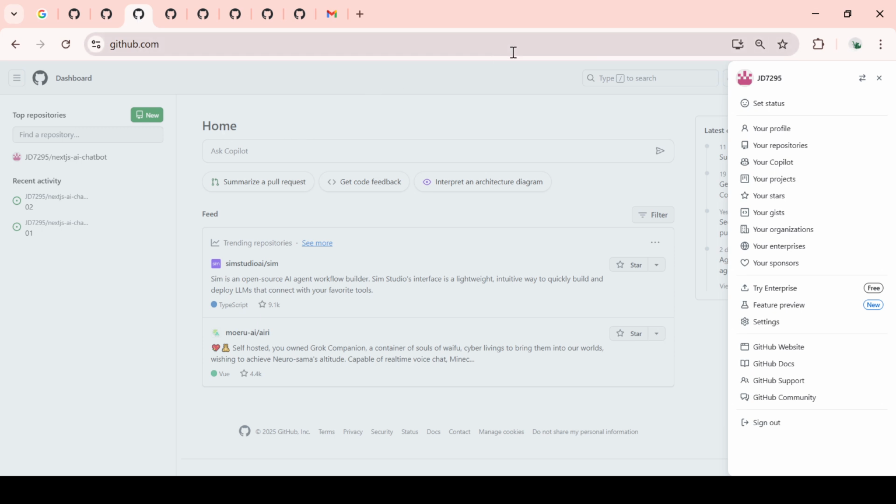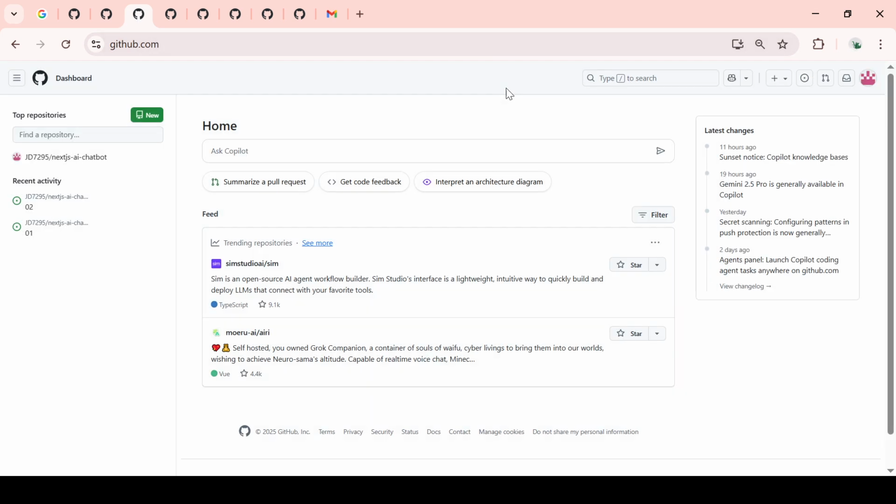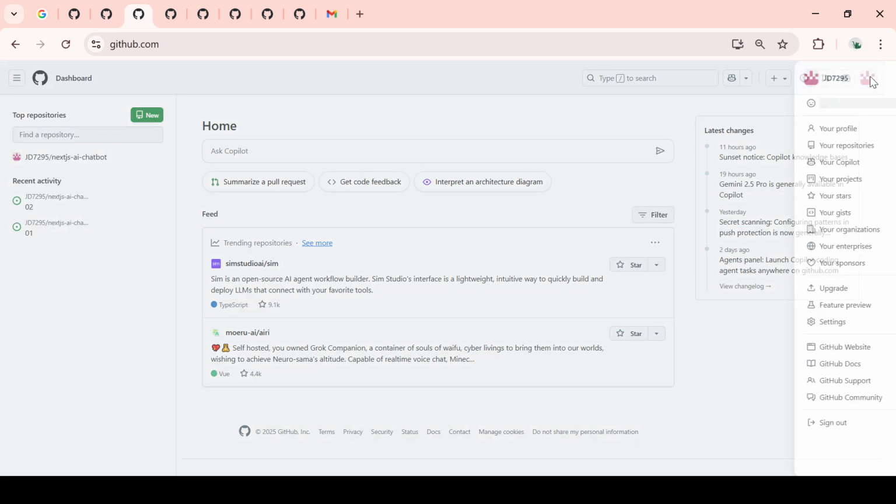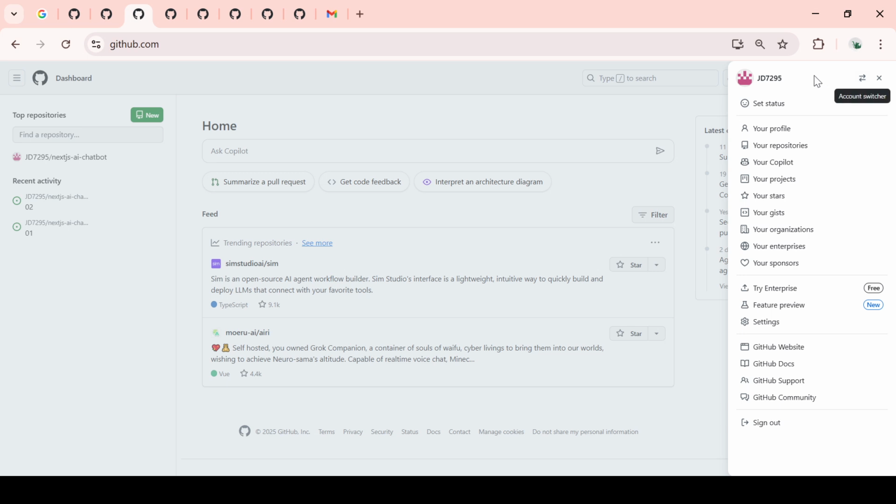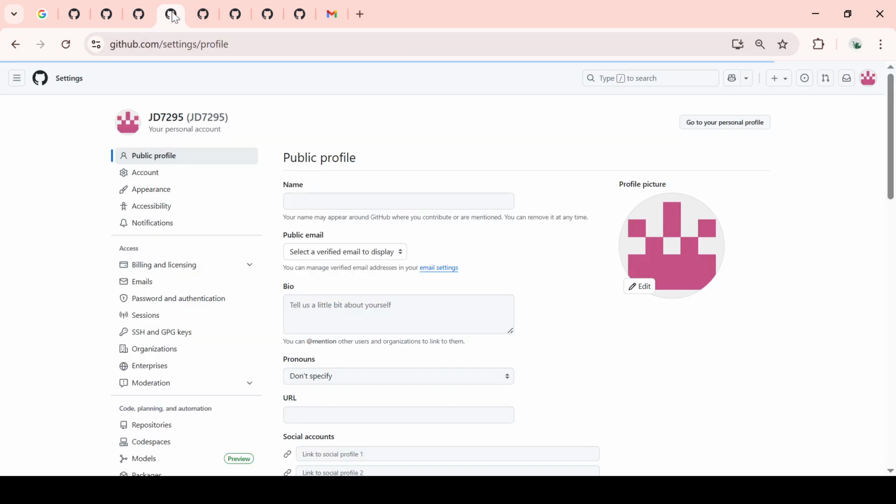After you've accessed your account, direct your attention to the upper right corner of any GitHub page. There you'll find your profile photo, which you should click on. A drop-down menu will appear before you. From this menu, click on Settings. This will take you to the area where you can adjust various options pertaining to your account.